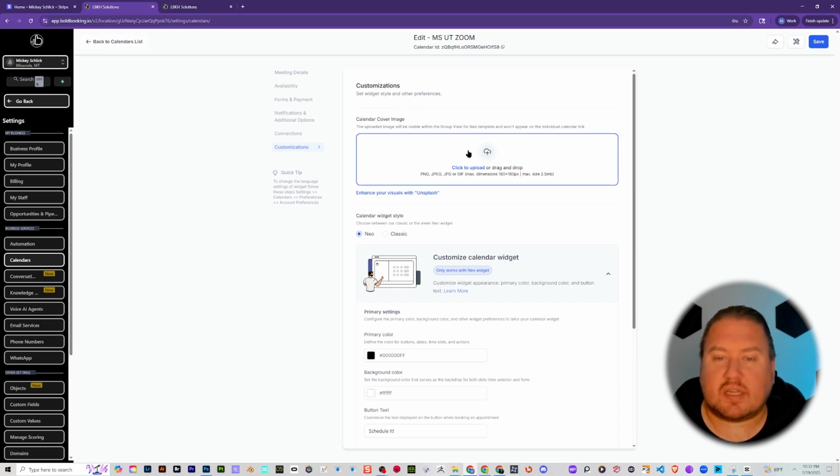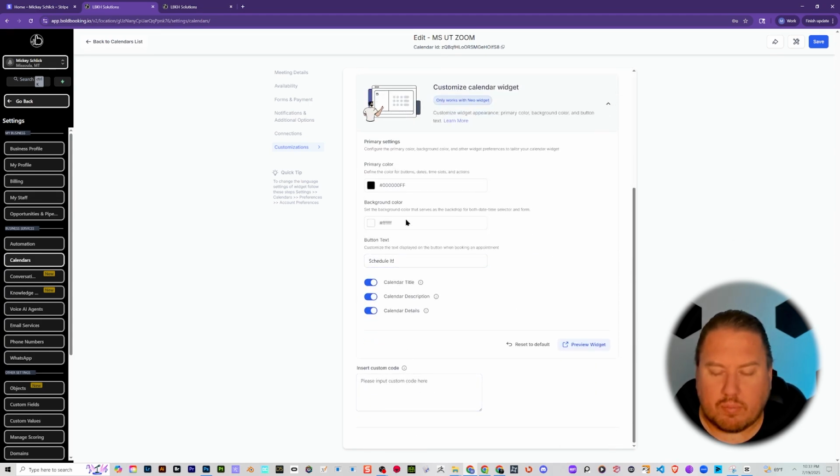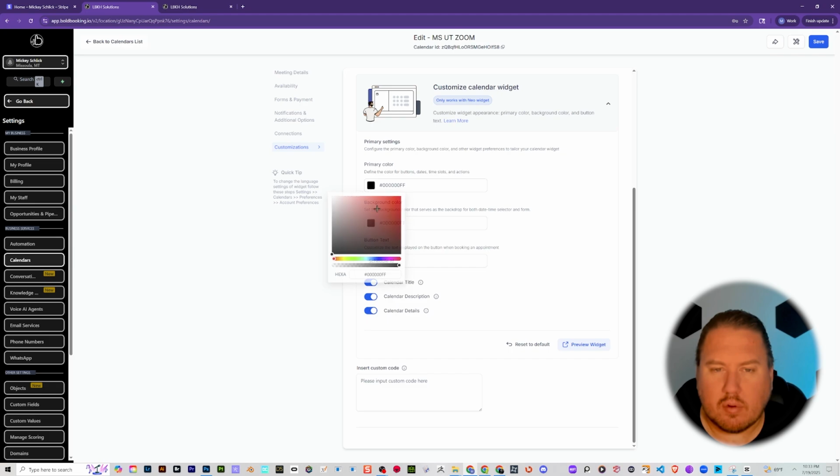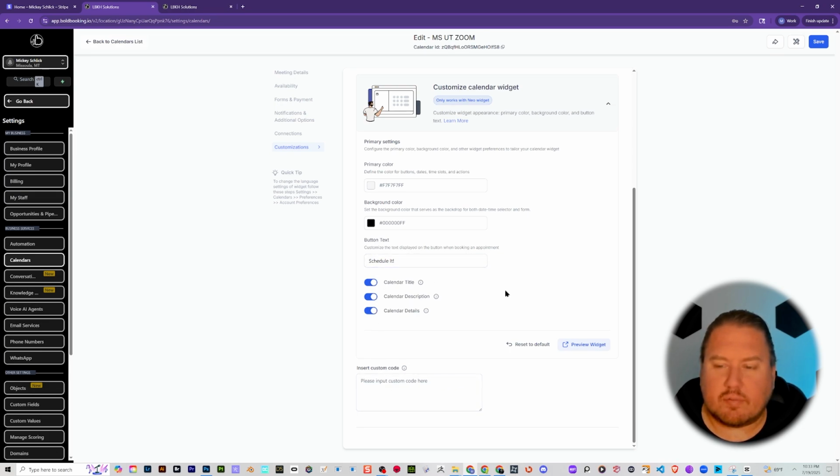And then customizations. I think I already did a cover image. Group view, we're not worried about that. Set up your colors. My background color is white, my primary color is black. Keep it real simple, real bold. I could actually flip it around. What if I do that? Show the title. We don't have custom codes. Say what you want it to say, right? I'd do send it or schedule it or something a little more enthusiastic.